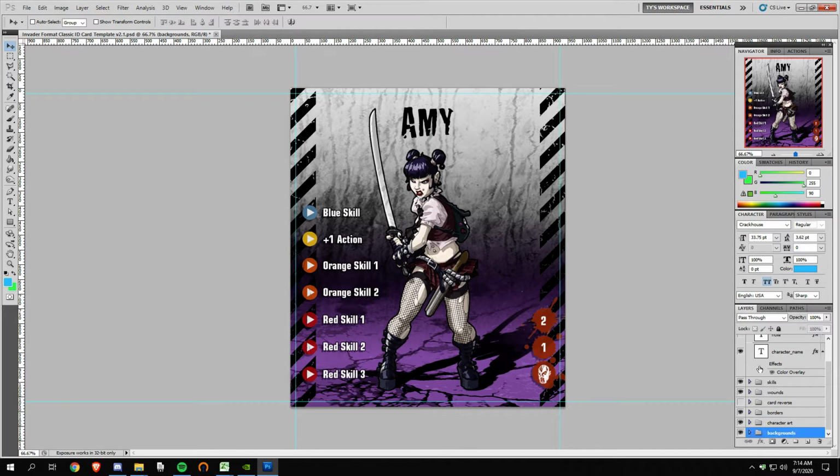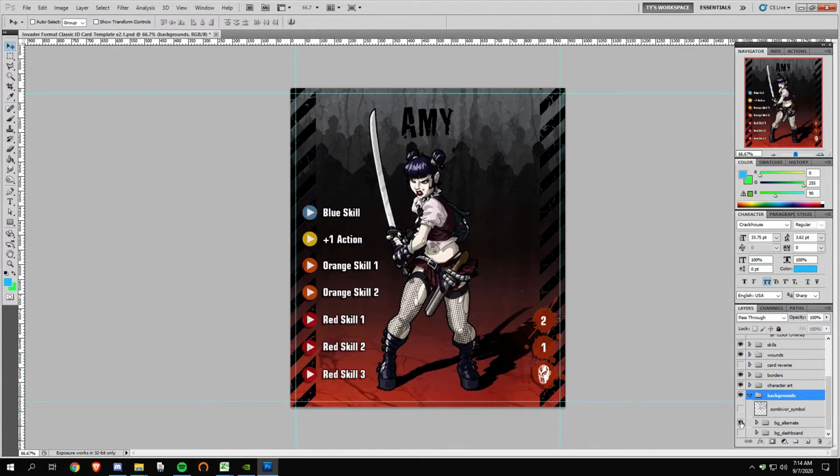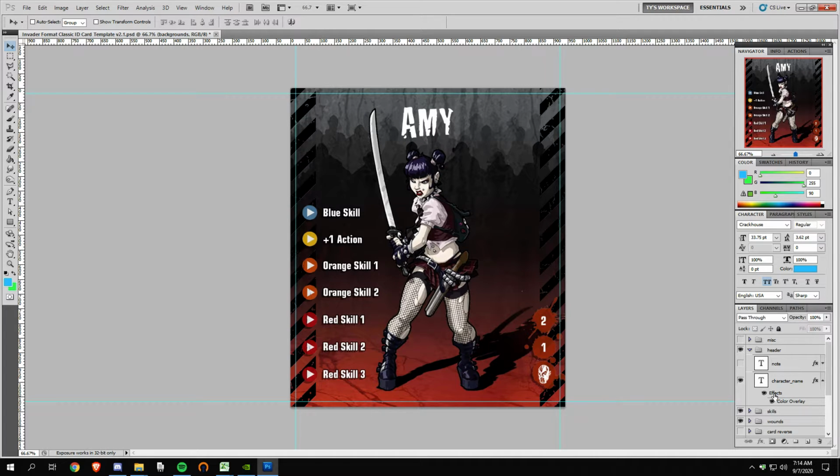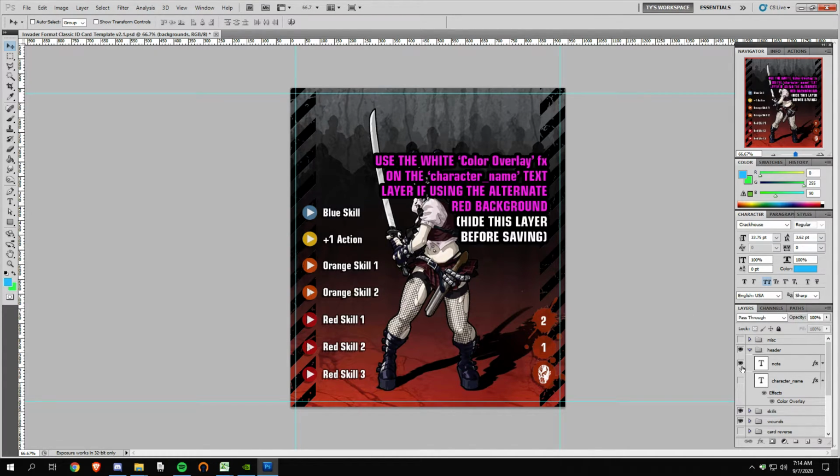Now, if I was to use the red background, the alternate background, let's go change it to that right now. Get into the backgrounds group. Turn off the classic one, turn on the red one. Now I'm going to need to change this to white. All I have to do is here on the character name layer, just toggle visible the eye on the effects, and that will do a color overlay of white, and you're all set. Okay, so we got Amy set up here.